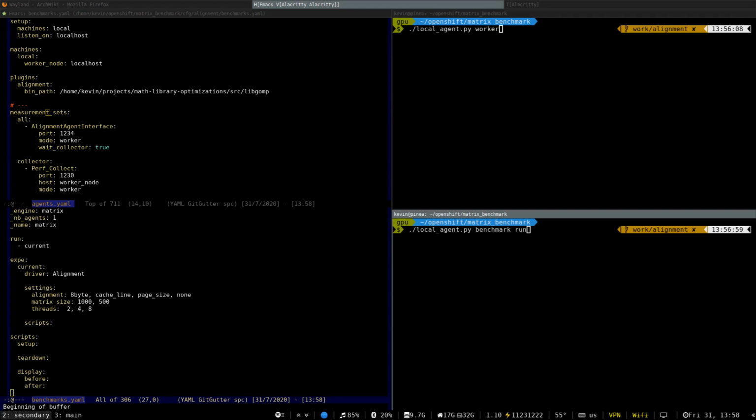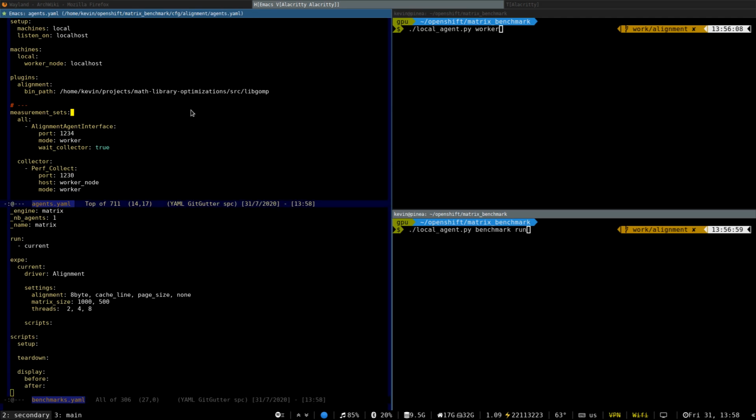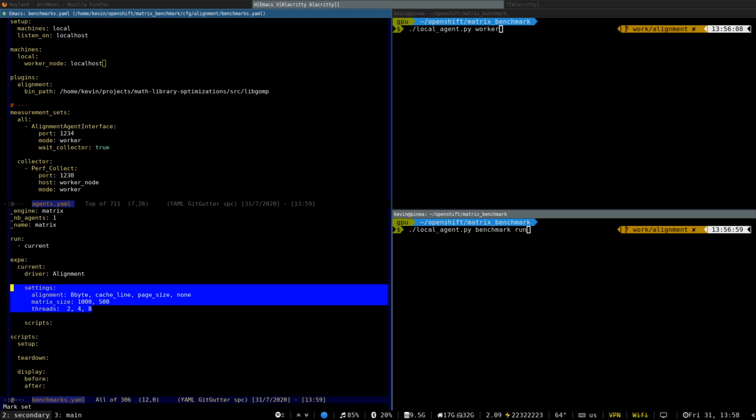Hello, so I wanted to give a quick overview of my matrix benchmarking and visualization tool that I adapted this morning for Courtney's buffer alignment benchmark. So here we have the overall configuration where we tell the path where the binaries are compiled, and we say that currently we run on the local host.